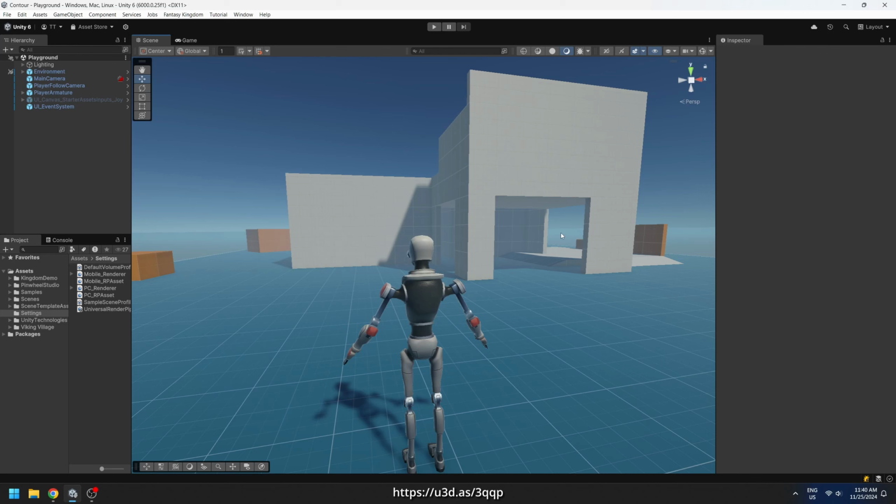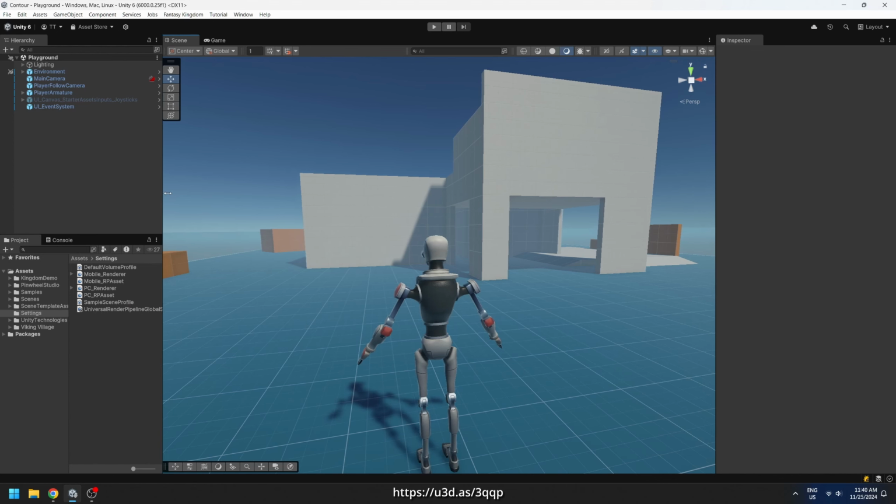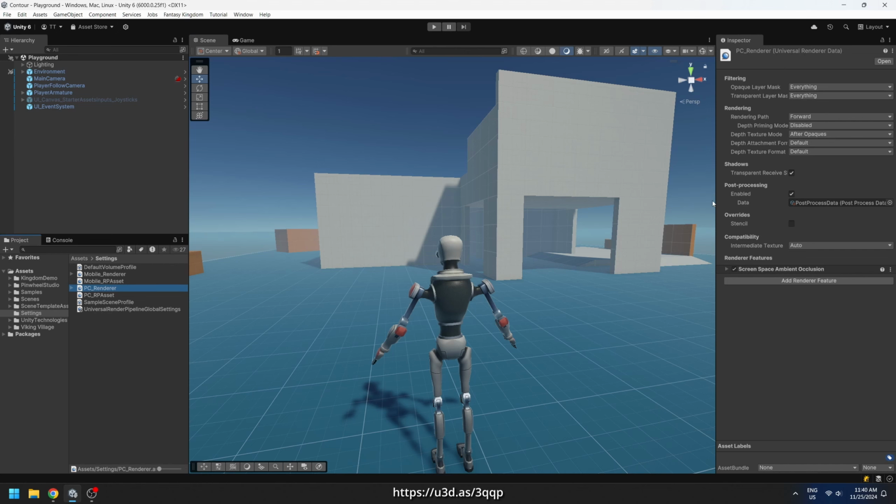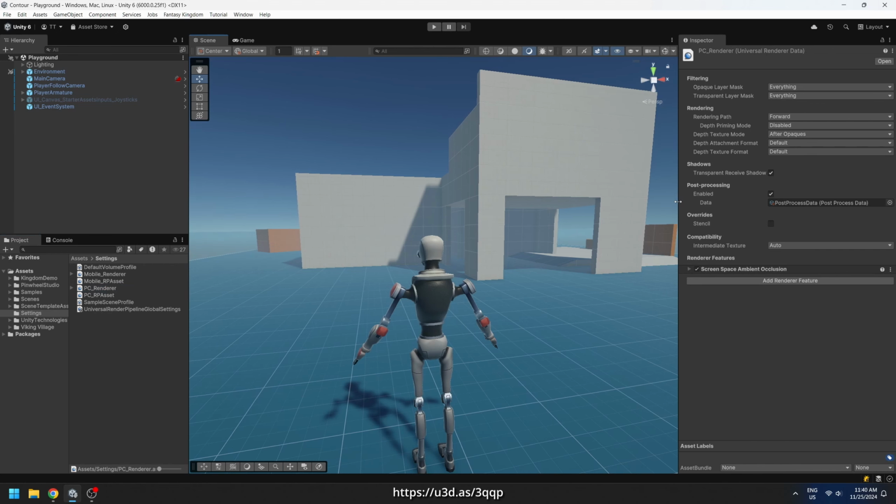Hi, in this video I will show you how to use Contour, a full-screen edge detection and outline effect for Unity 6 URP. After importing Contour into your project, go to the project window and select your URP renderer data asset. Then click on Add Renderer Feature button and add the Contour Effect Renderer feature.